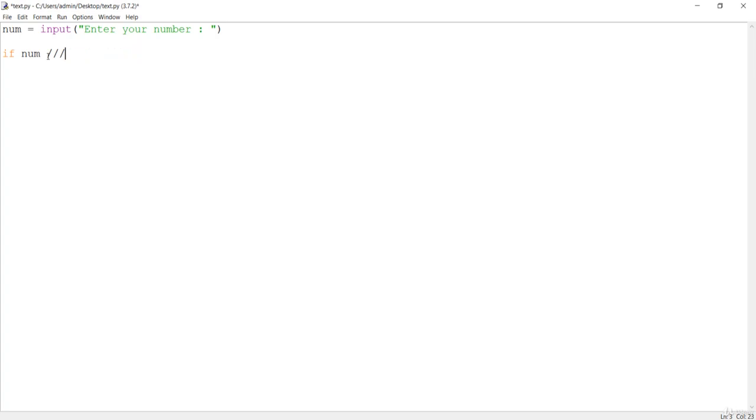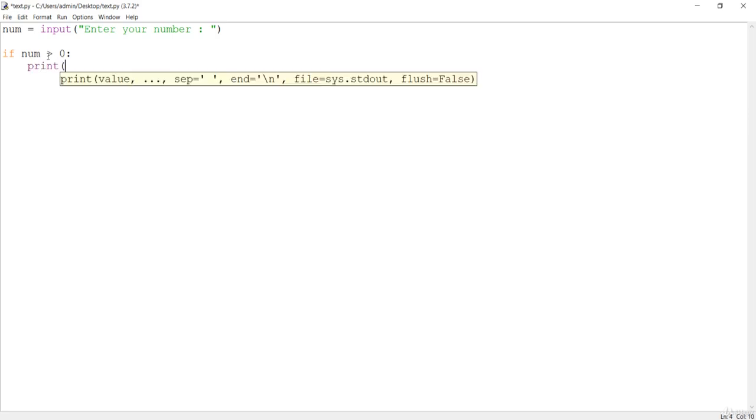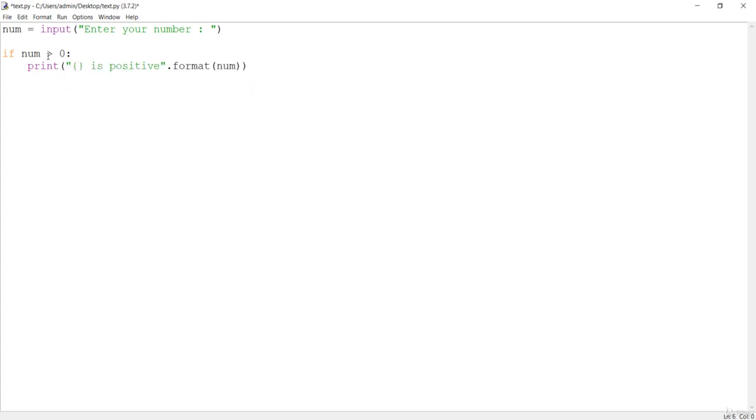I'll say number is greater than 0, which is basically the positive case. I'll say print number, or you can also format it. So I'll write is positive, and we know how to format using the format method. I'll pass in the number entered by the user, and let's close this print statement.